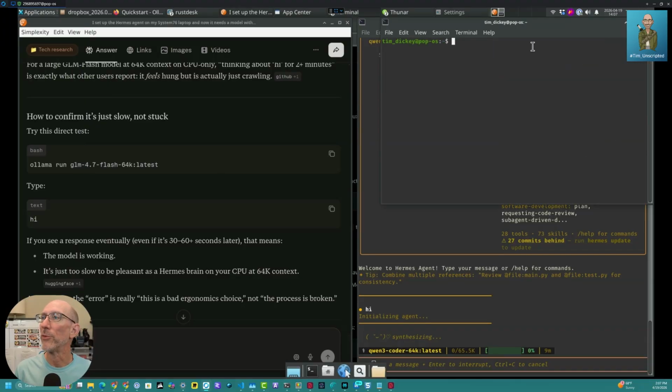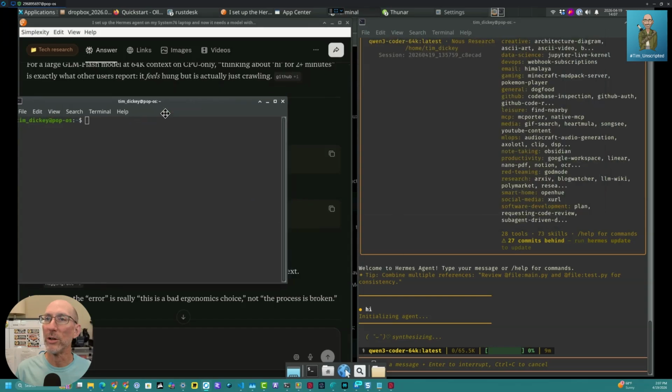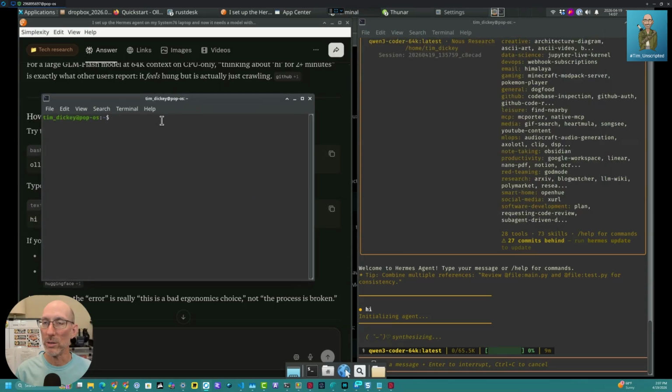So what I'll do is I've got another terminal window here that I'm going to throw up, and I'm going to run ollama run qwen3-coder, what are we calling this, 64K latest. Watch this. So we're 10 minutes in. 10 minutes in. Still have no response.